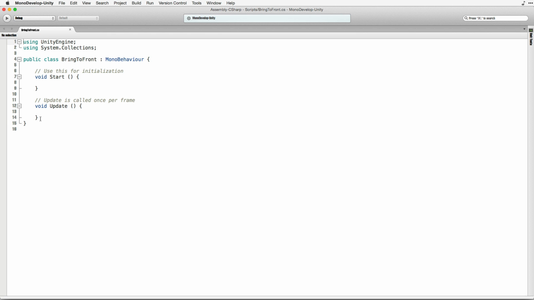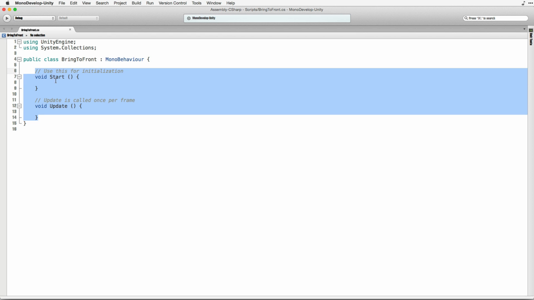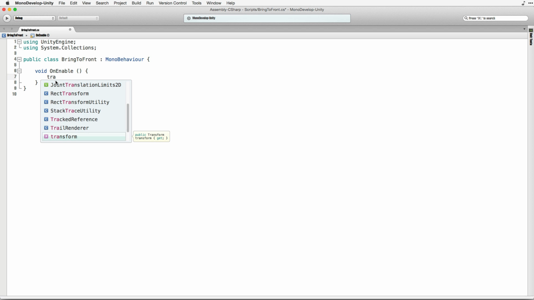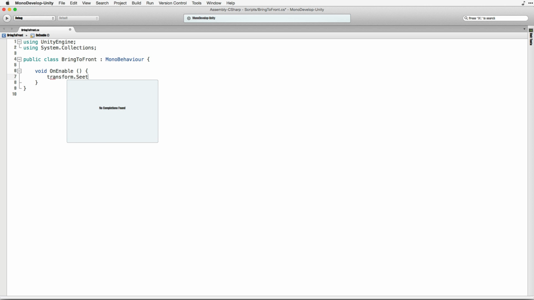called bring to front. And we are essentially going to say in OnEnable. So whenever we enable this script, what do we want to do? We want to take the transform, and we want to do something called SetAsLastSibling.